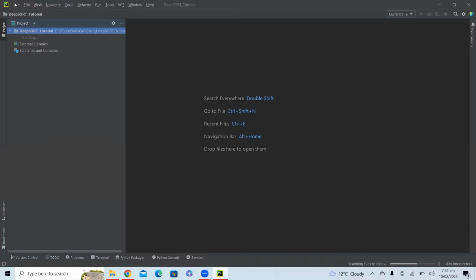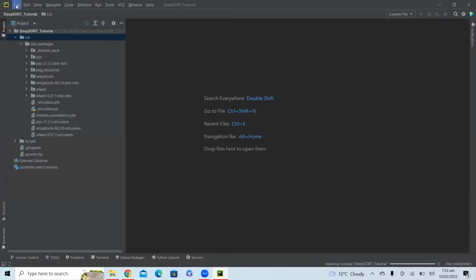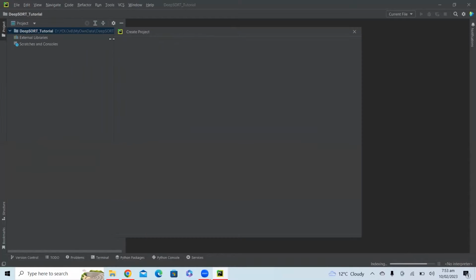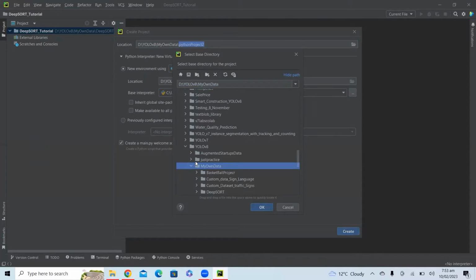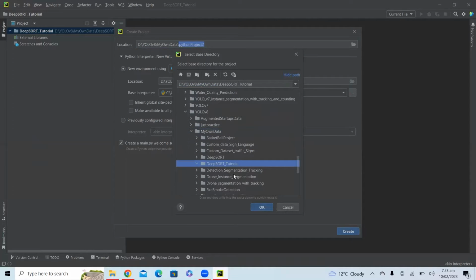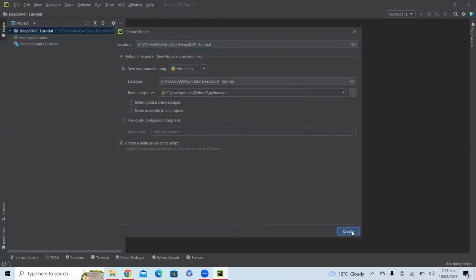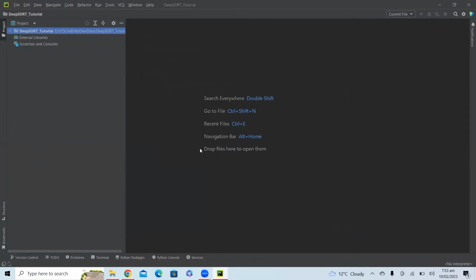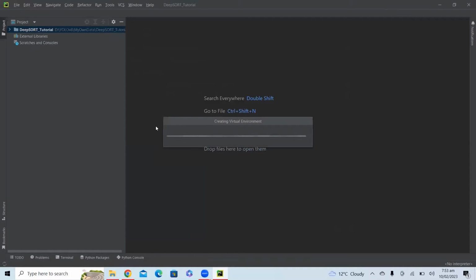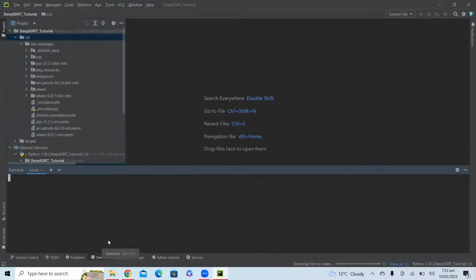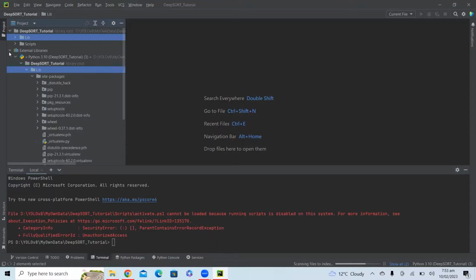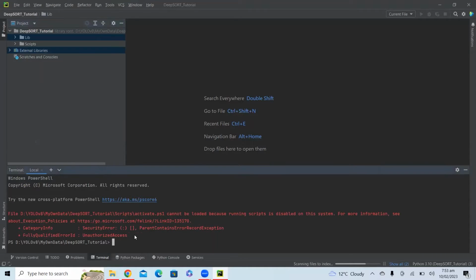Next, I will go to File, click on New Project, and then click over here. I have created a folder by the name DeepSort tutorial. Select it, and just click on Create. It might take a few more seconds. Okay, so now I will open this terminal. Just close this, this is not an issue which is appearing over here.